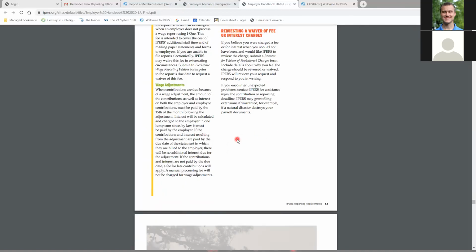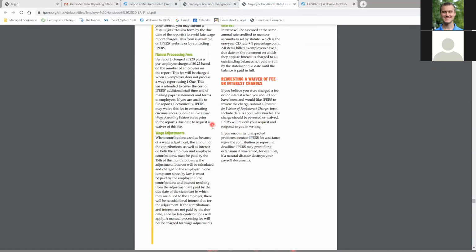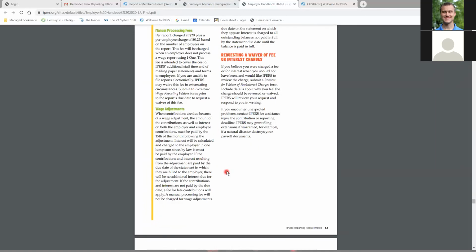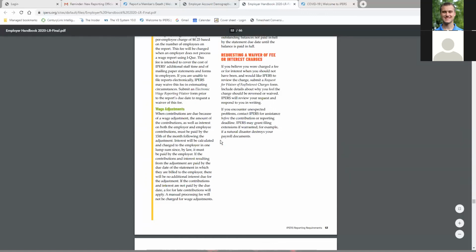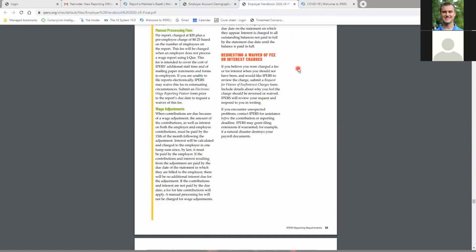Most of you are aware we do charge fees and interest for late payments and or late wage reports. If payments and wage reports are not received by IPERS in a timely manner, of course, by the 15th of the month for the previous month's liability, then you incur late fees and interest. There's a $20 late interest for late contributions and $20 plus 25 cents for each person on your report for the late wage report fee.